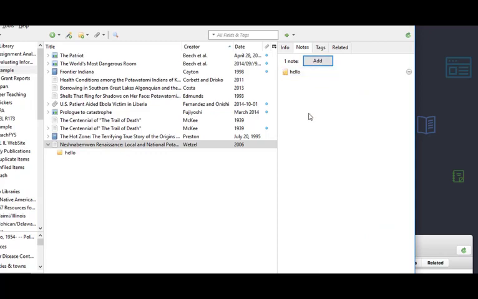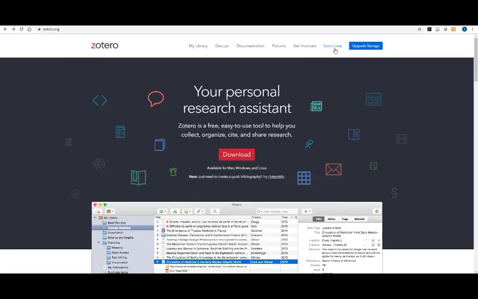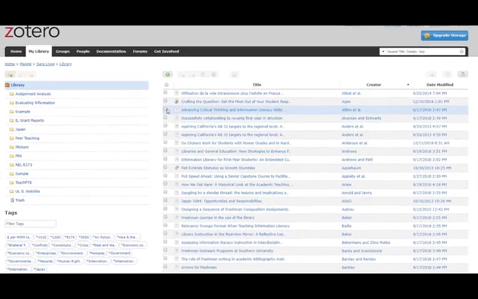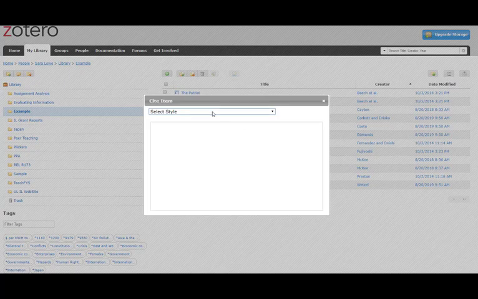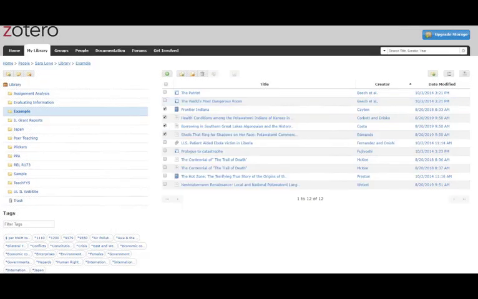Now let's create a bibliography from Zotero. There are several ways to do this. In the website, if you click into your profile and then your library, check the items that you want to add in one of your folders, then click the little cite icon in the top right, choose your citation style, and they instantly come up and you can cut and paste this into a document.